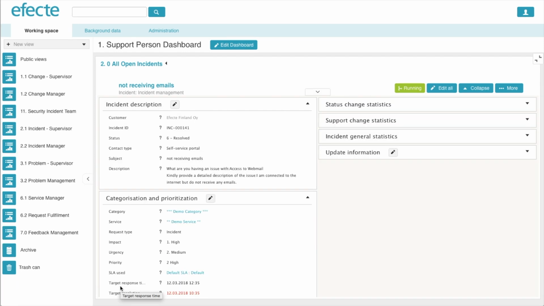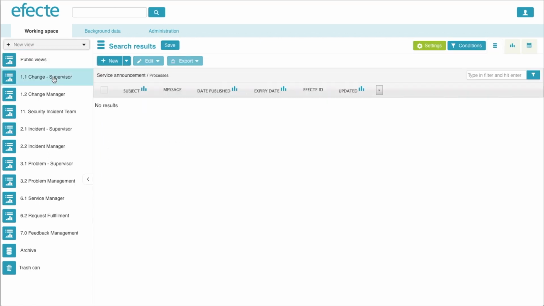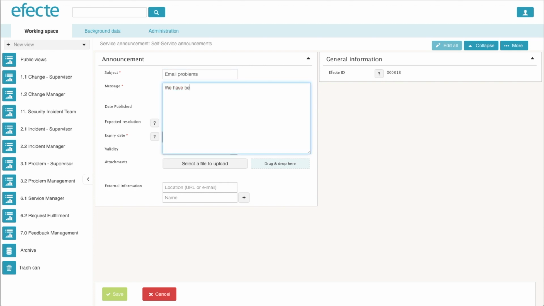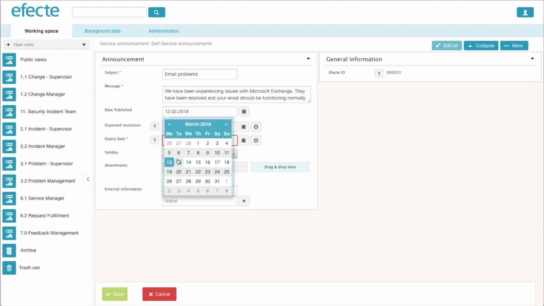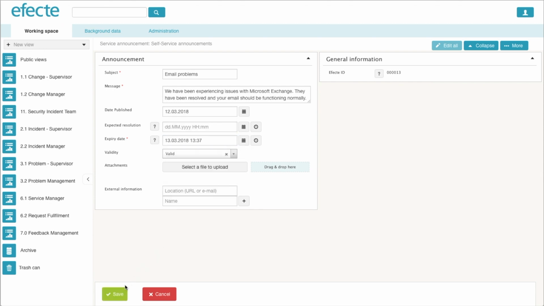As the service desk personnel has seen that this is a system-wide issue, they can choose to post a service announcement to allow all users to instantly be notified that there has been an issue with the email, but it has now been resolved. This is done by going to the service announcement view. Here, you can type in the subject of the announcement, the message to be displayed, the date which it will be published, followed by the expiration date, and simply click Save.